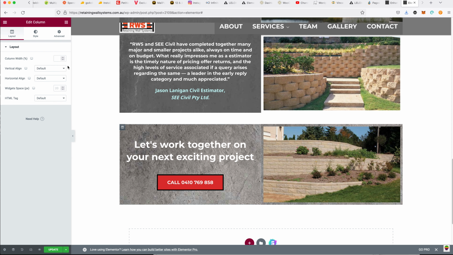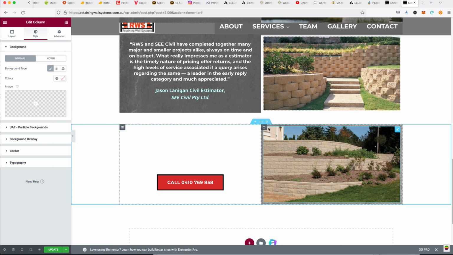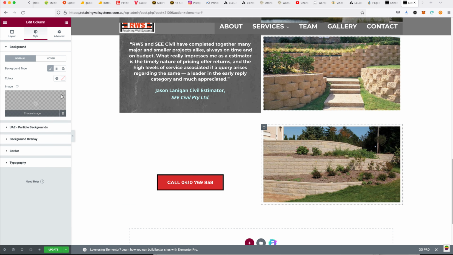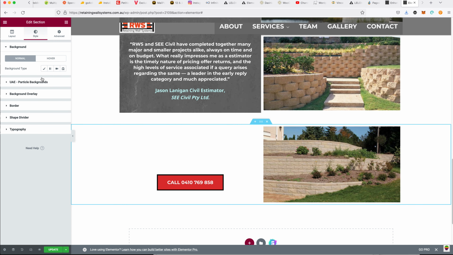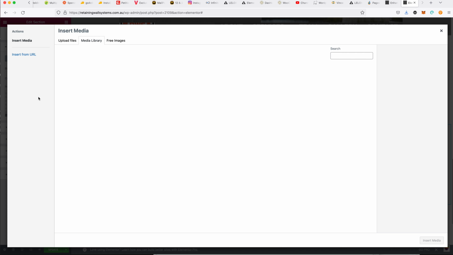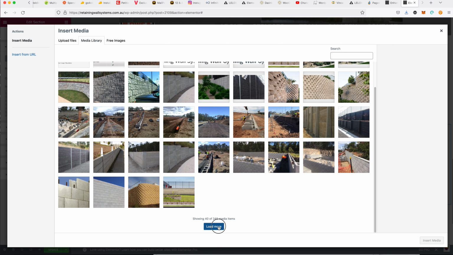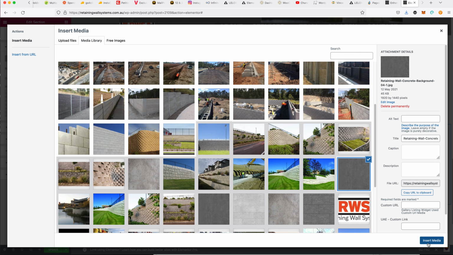Actually, I'm just going to try a couple of different things and show you what I'm doing. So I'm going to get rid of the background behind that one and that one, and I'm going to apply that background so it's the same background behind both of them. Okay, that goes across the whole section. Actually, let's see. This might not work out. Let's just have a look. Where's our concrete? Oh, there's some. Okay, let's use that.